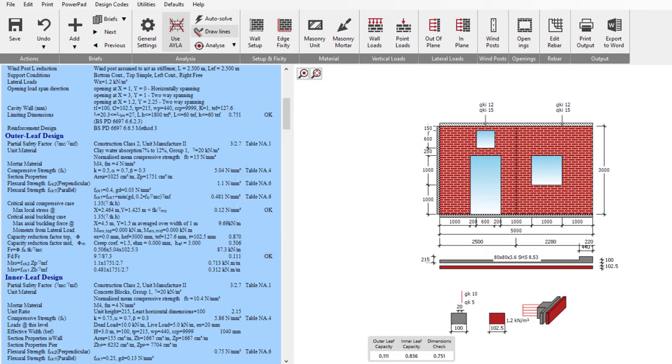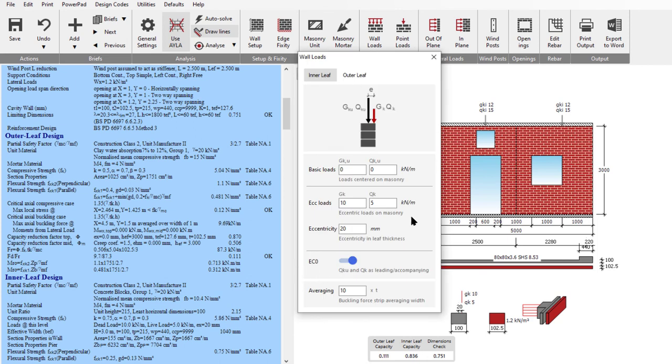When you add the dead and live loads vertically, should this be factored or does the software factor the loads? Everything is working loads. Everything is then factored by the software because your Gk and your Qk are obviously different load factors. Yeah, there we go, which is really important.